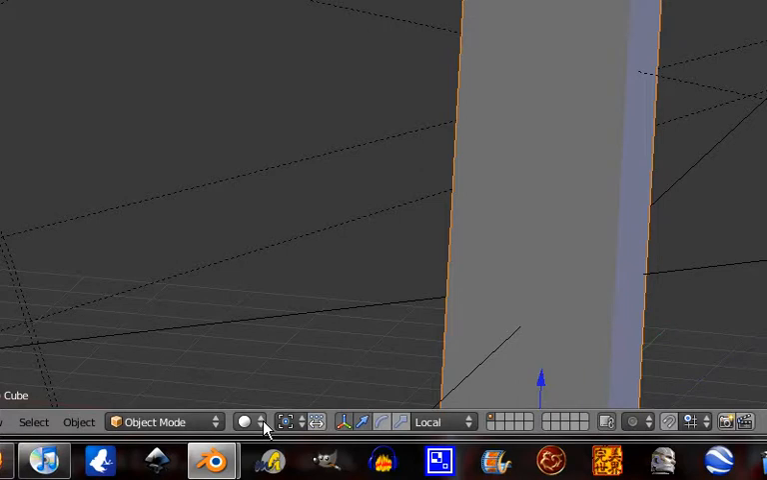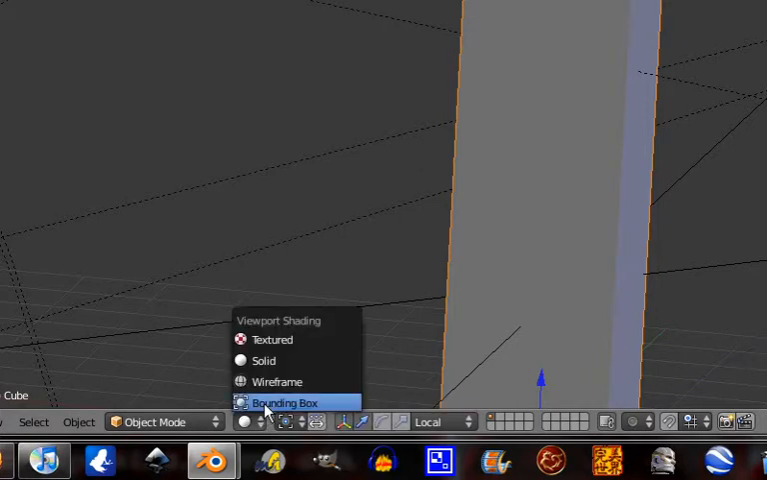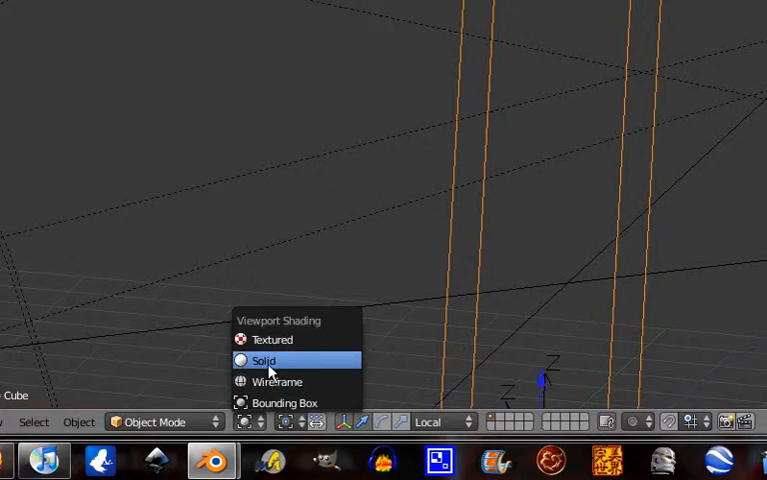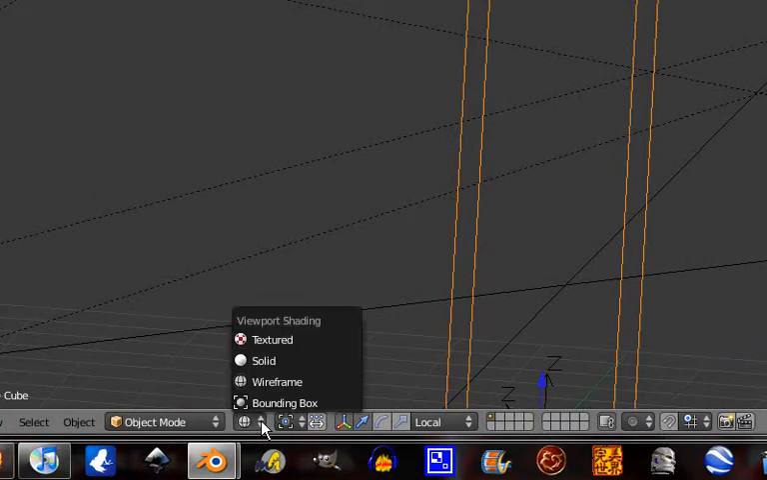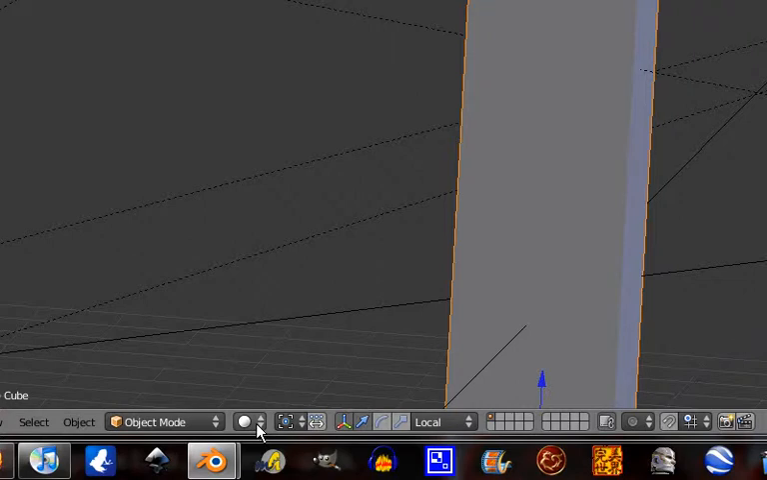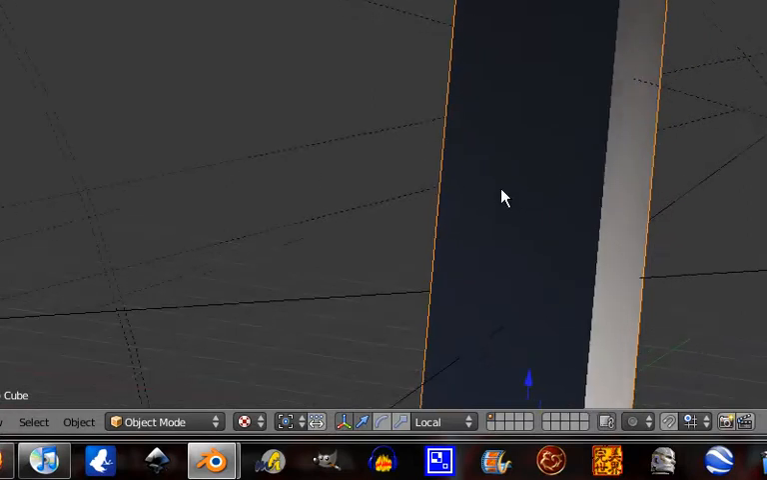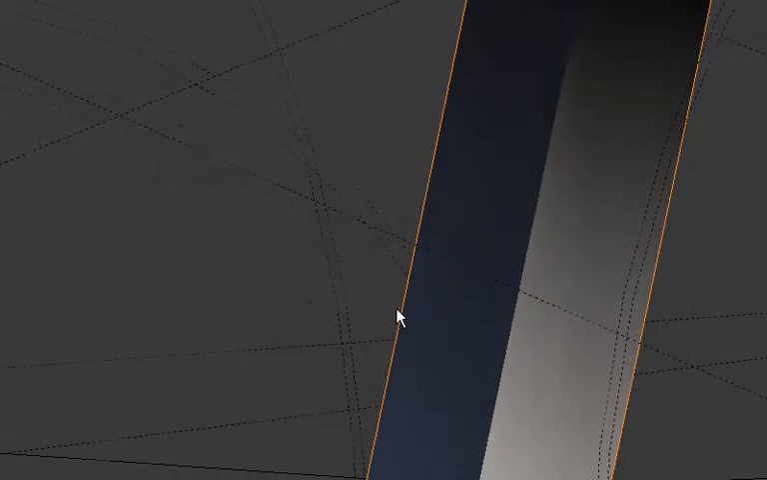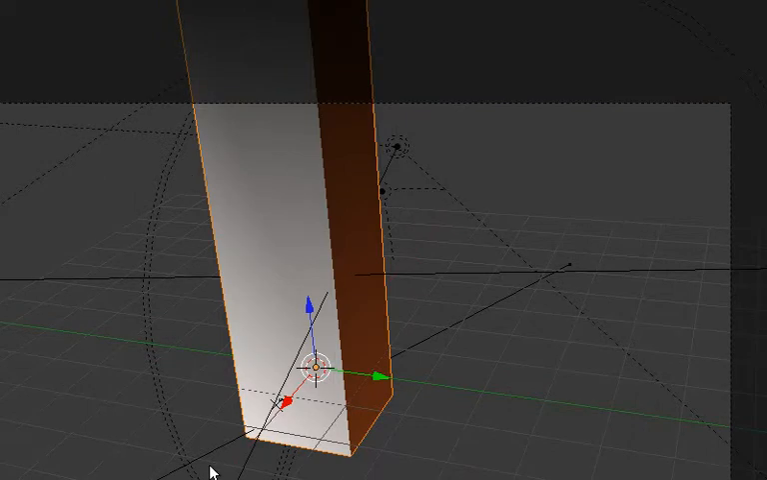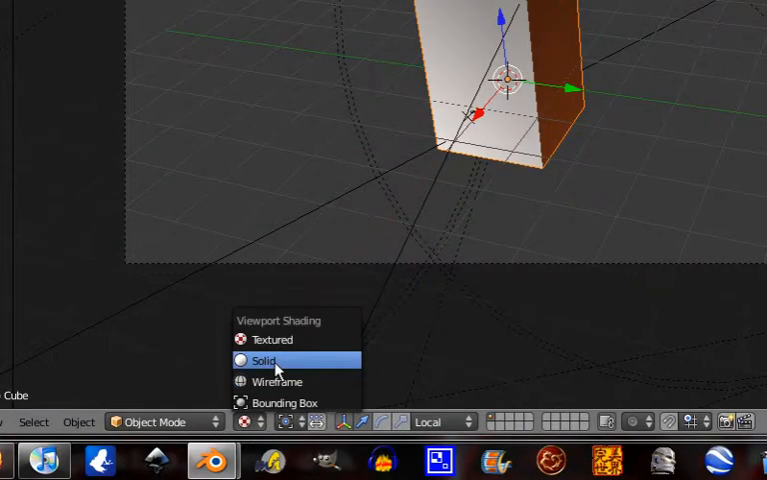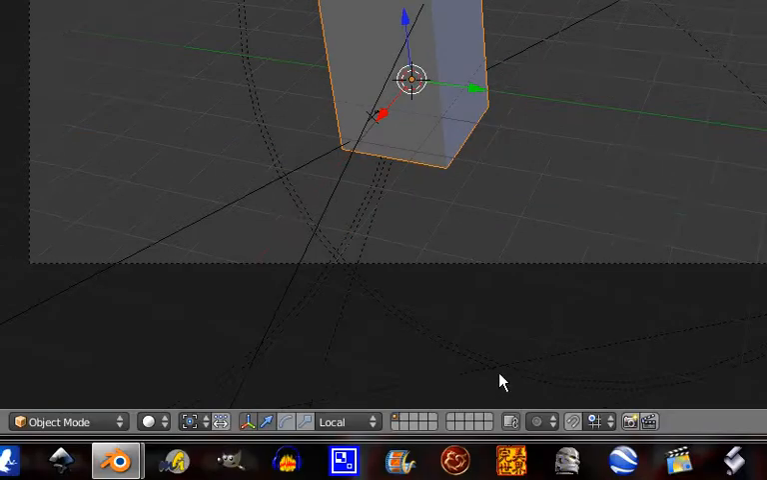One sec, I'll just go over the different view modes. There's bounding box, which looks like that, which is just a basic frame. Then there is wireframe, which looks the exact same to me for some reason. And then there's the solid view, which is like that. And then there's the textured view. Okay, that's how it will look when I render it. But generally, you'll want it on solid. Well, I have it on solid anyway.